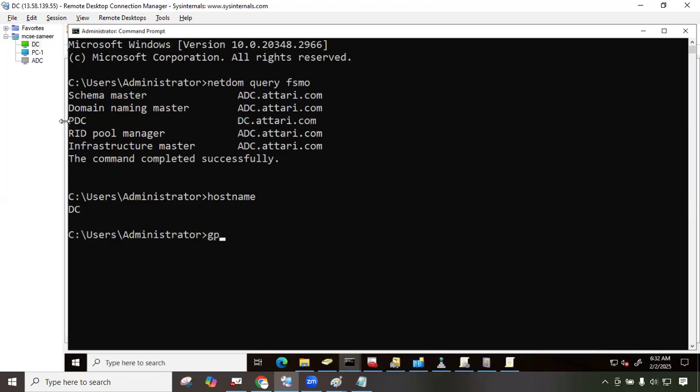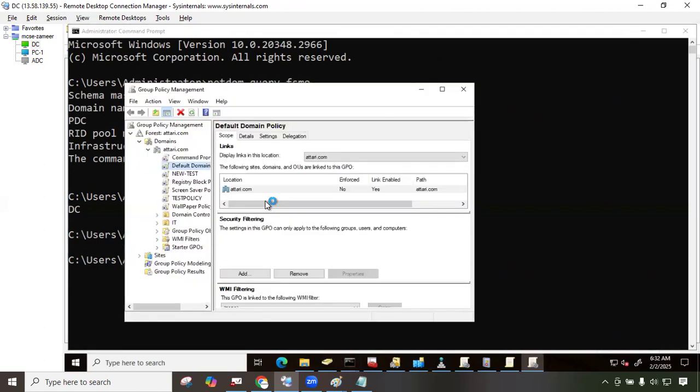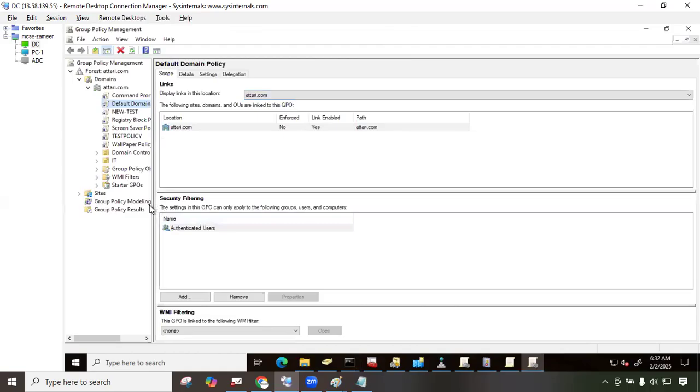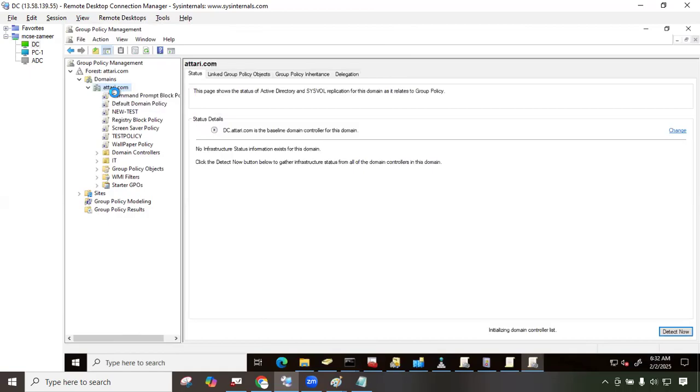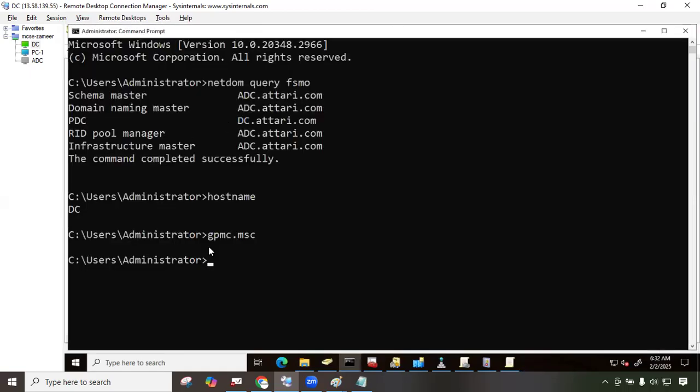Now you can open up the group policy and check gpmc.msc. When the role holder is down, you cannot open up the group policy. That part we were not able to show you. But anyways, you will be able to open up the group policy because now the PDC is with DC. But if the PDC master role holder is down, you cannot open up the group policy. The group policy does not open.